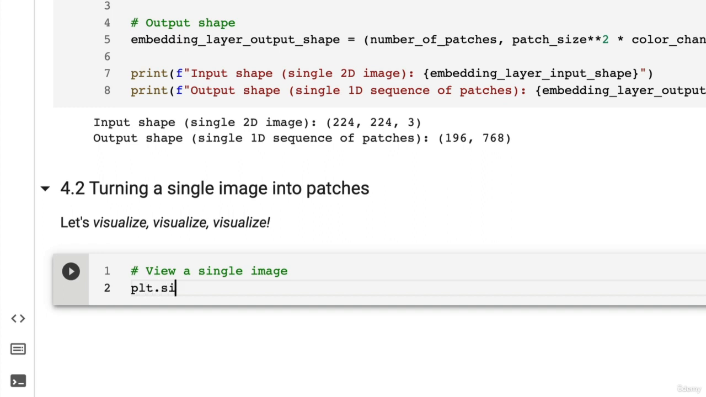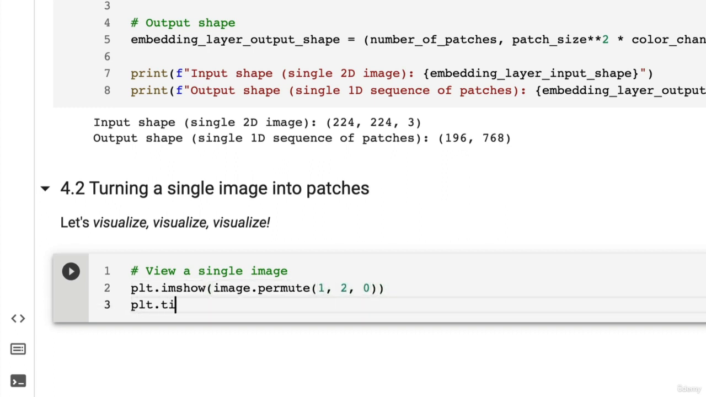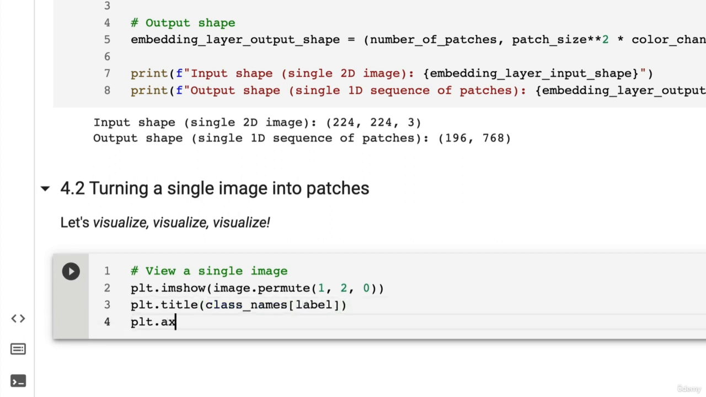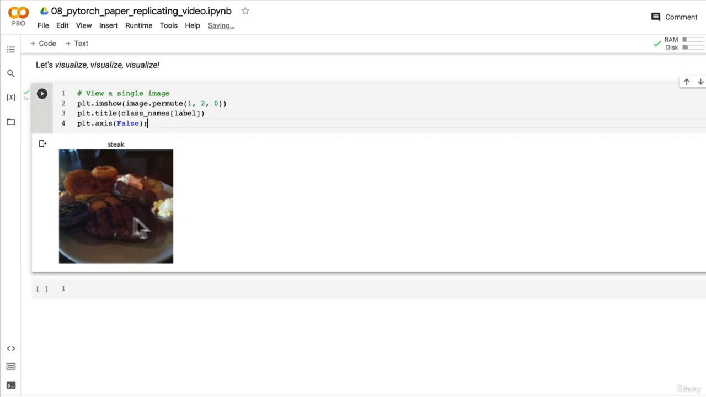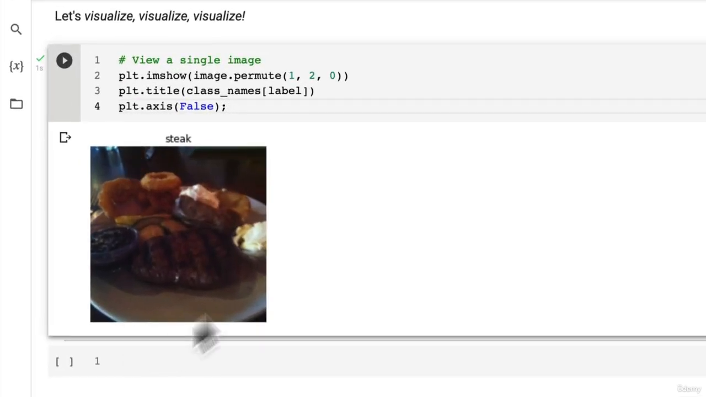And we'll go plt.imshow. We should have one stored in memory. Image.permute. And I'm just going to make it compatible with matplotlib. plt.title. We'll go class names, and we'll pass in the label. And then we'll go plt.axis and we'll turn off the axes. Wonderful. So how do we turn this image into patches?